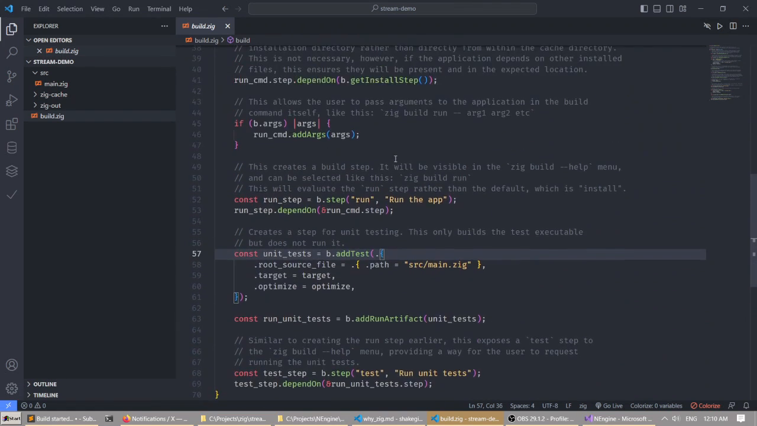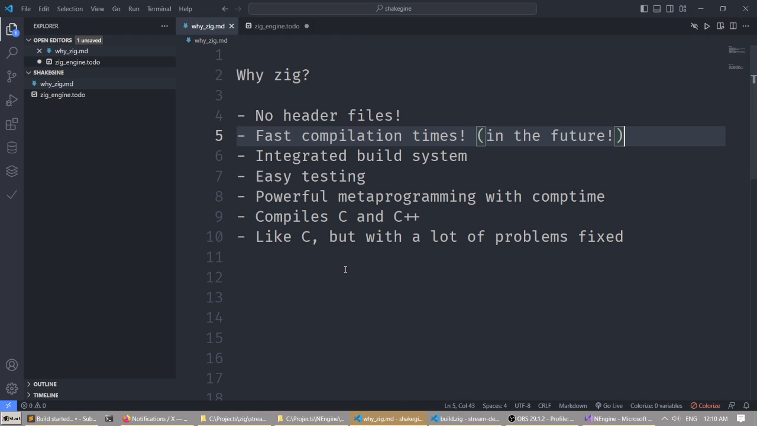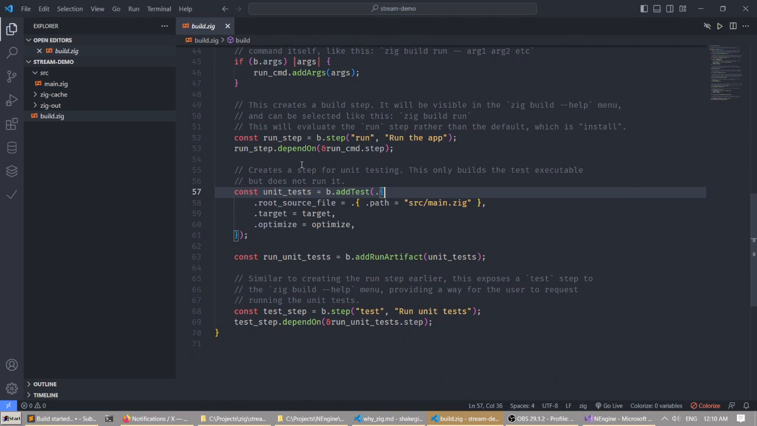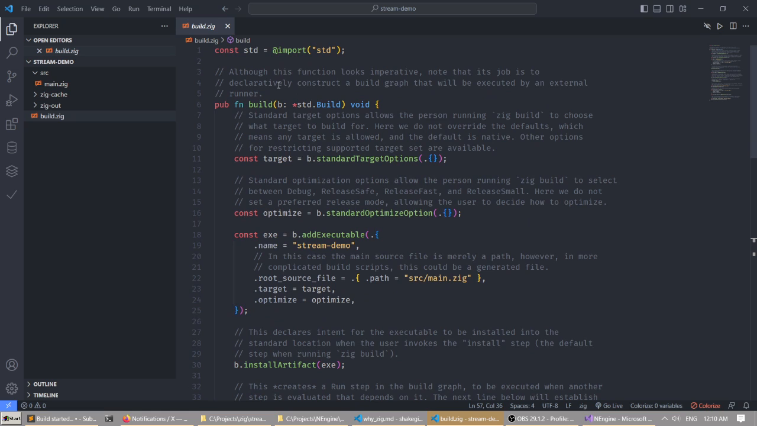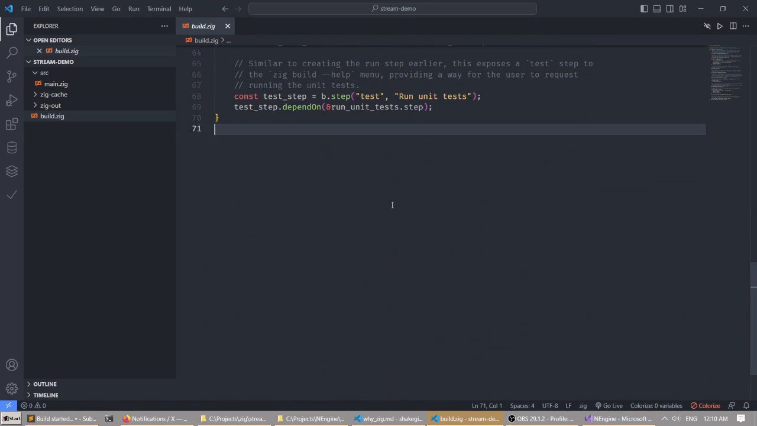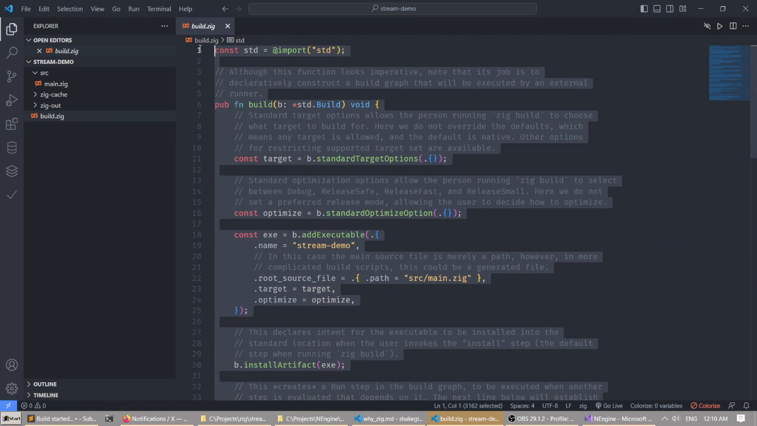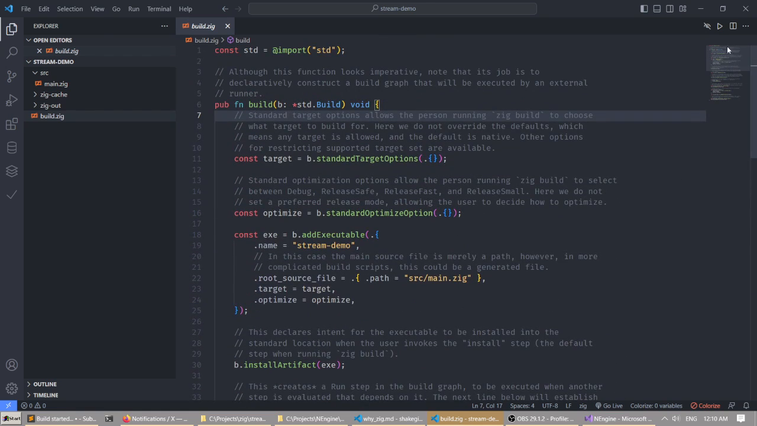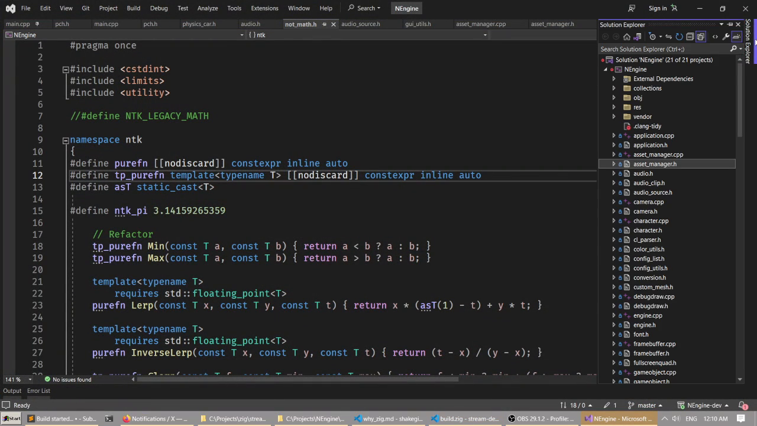So what does that mean? What are the tests? Well, I will show that later, actually. Yeah, it shows you that it integrates a build system into the project immediately. So you don't have to use CMake, you don't have to use whatever, premake. I'm actually using premake for my C++ project.